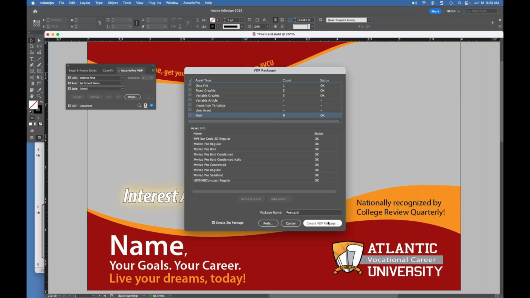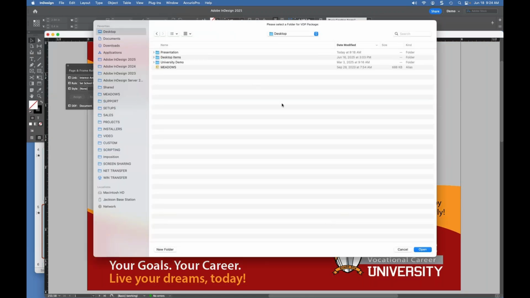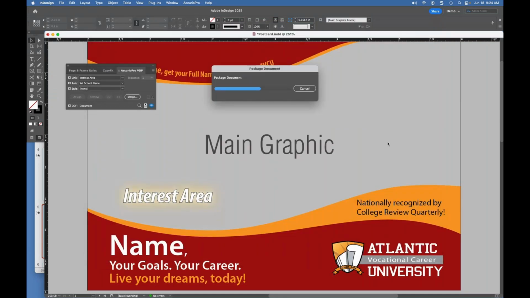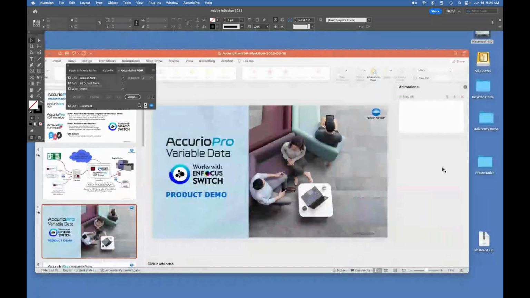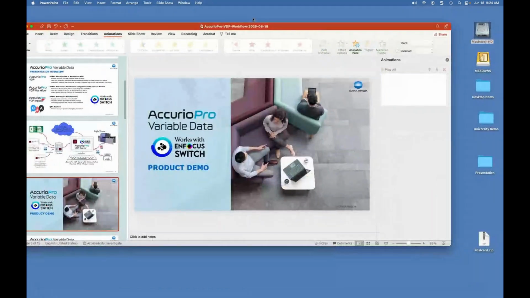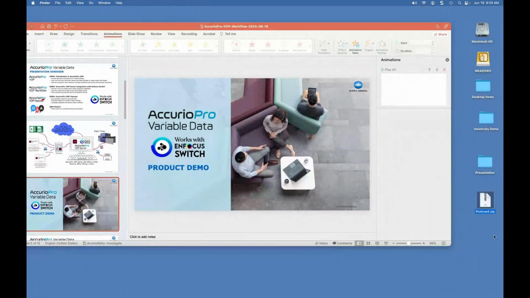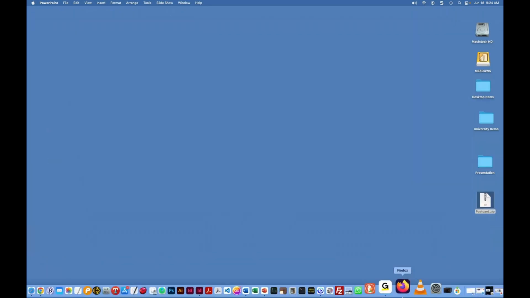So what I'm going to do is click Create VDP Package, and I'm just going to save this out on my desktop. And that goes pretty quickly. It's just going to create a little zip file where it's going to collect all of the assets for this job. And let me go ahead and close this out, and we can just have a look on the desktop here. And we can see that we have the postcard zip file. This has everything now that we need to process inside of Enfocus Switch. All right, so let's go ahead and have a look at Enfocus Switch. And now we're going to move over and talk about how we automate this.